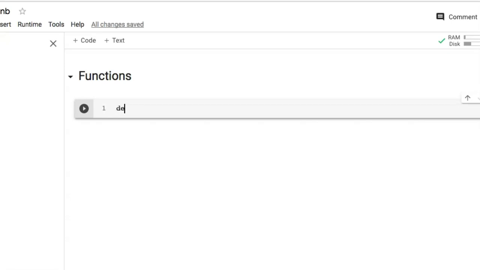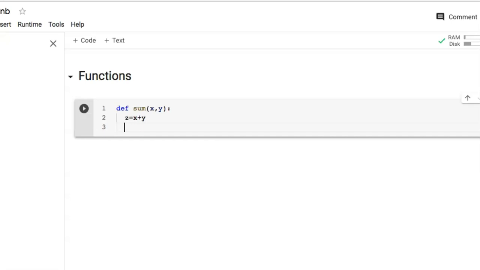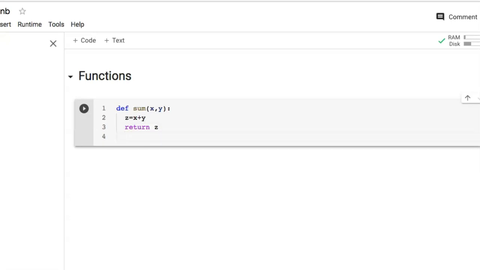So first write the keyword def, then the function name sum, then pass two parameters x and y, then colon, and then the body of the function. So take a variable z and assign the sum of x and y, then the return statement, return z. After that we have to call this function.